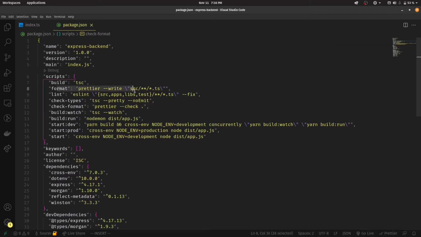However, we'll be doing that at the end of the project. We're also enabling a linter using ESLint. We're also checking types before we even commit everything. We're also checking formatting. Then we are running a build watch command. We're also running a run command. So this build watch just runs TypeScript in watch mode, and run is to run nodemon on the built, generated application.